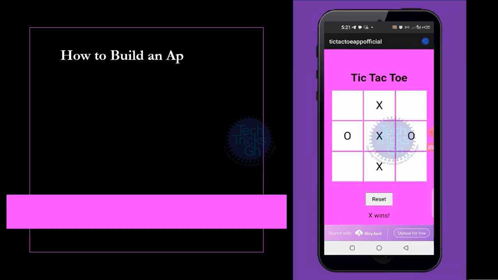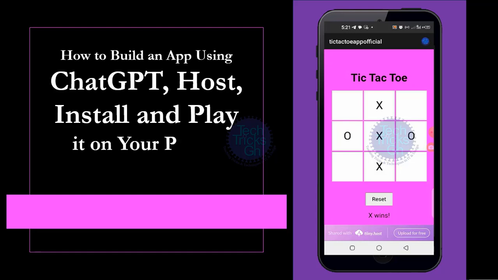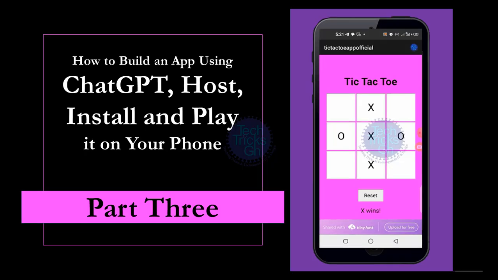How to build an app using ChatGPT. Host, install, and play it on your phone. Part 3. In our previous tutorials, we successfully uploaded and hosted the app. In this tutorial, we will proceed to install the app on our phones and start playing the game.